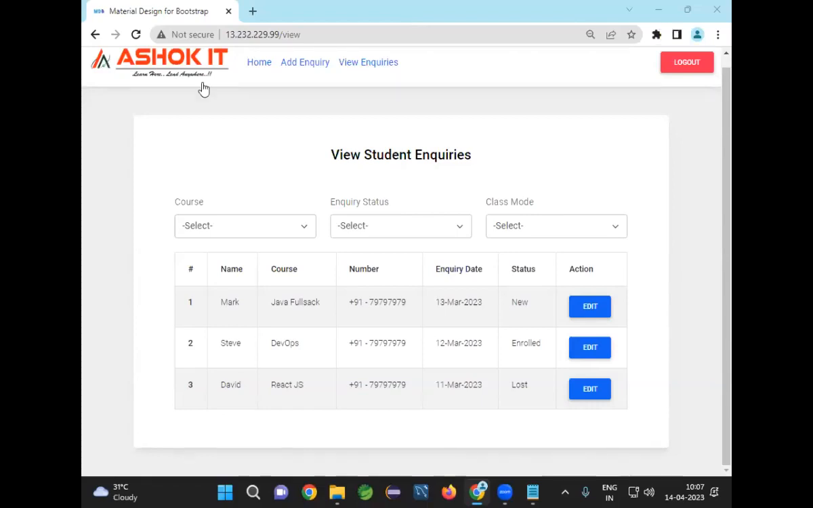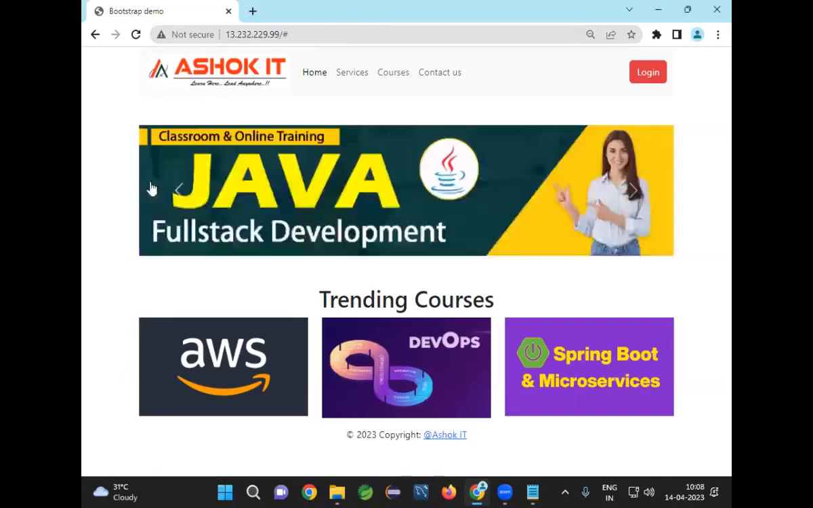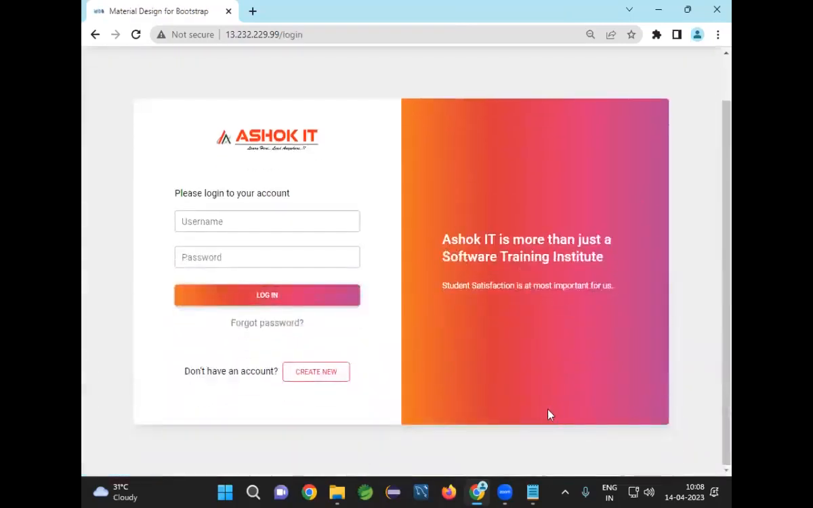Roshni, in the menu you are seeing services, courses, contact us. These are dummy links for display purpose only. There is no action for those pages. Banners are also dummy, guys. Whatever banners are available, we don't store in the database. These are fixed images. I will give you those images, and you can keep them in your project folder. No need to get them from the database. So in this page, only home and login work. Home and login are the actions. The login page will come.